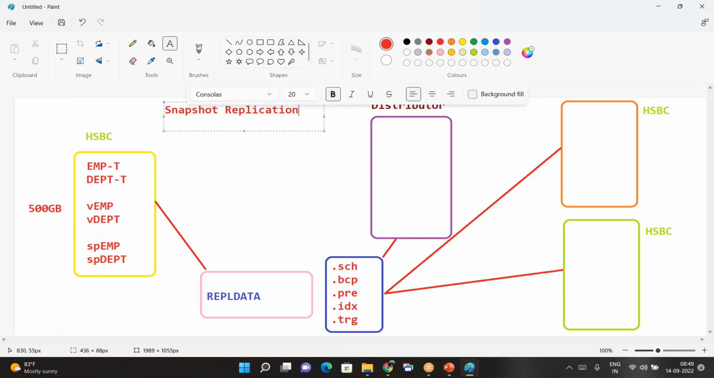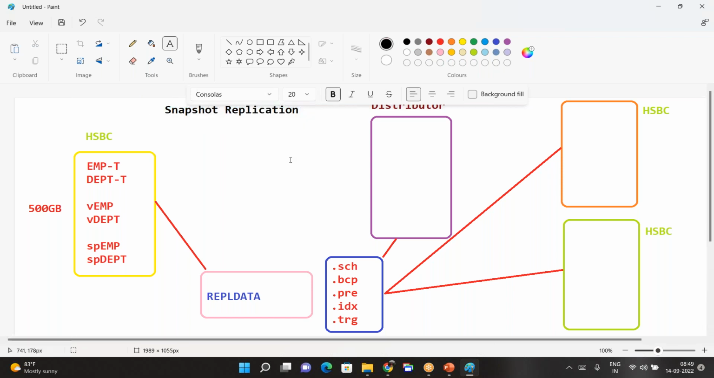Snapshot replication. Transaction. Okay, first we'll discuss snapshot replication, sir. Then later we can go for different types. Okay. First we'll discuss the snapshot replication.